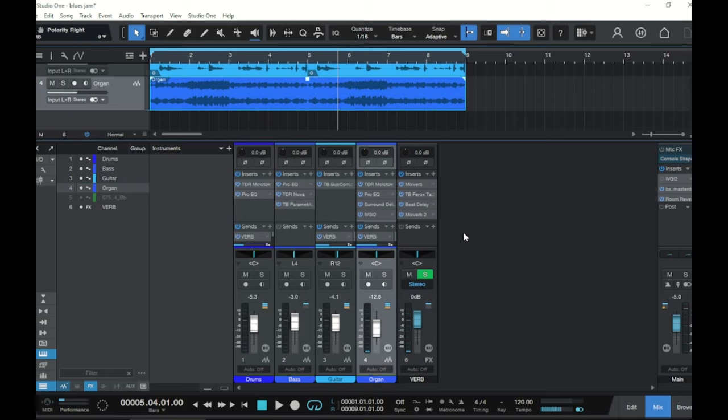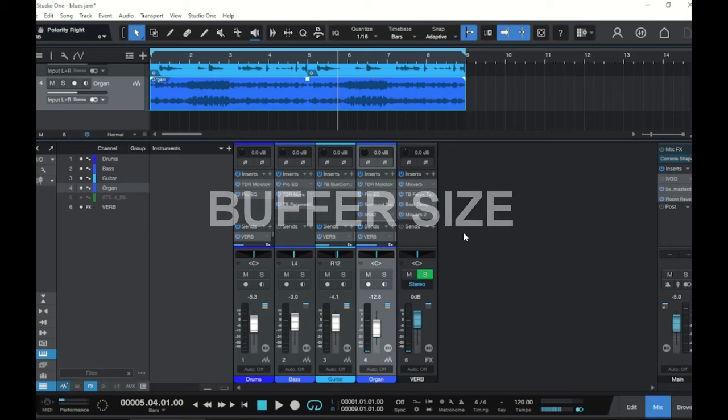If things are going slow with more than one or two reverbs going, then pull them off of the channel strips and just use an auxiliary send track, because the more reverbs you have going, the more it's going to bog down your CPU. And the next big important thing is your buffer size.